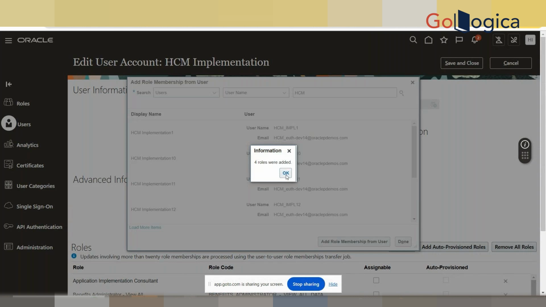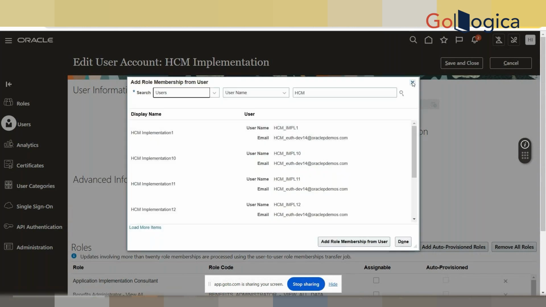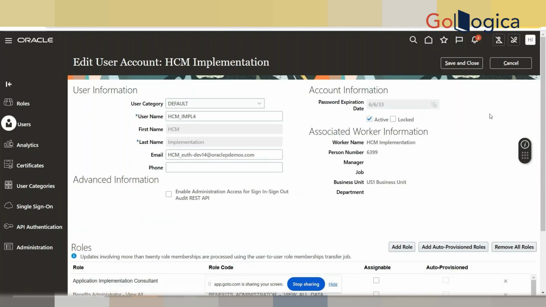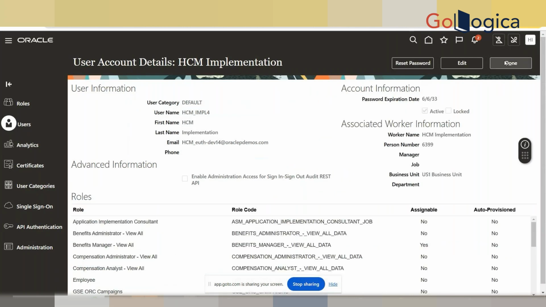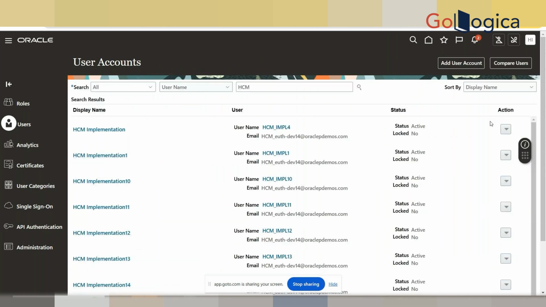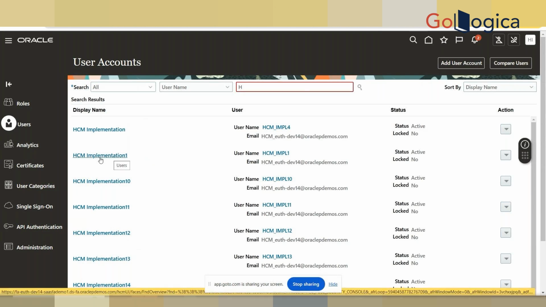Actually, I'm afraid I could not get that one, Rizwan. So can we just take an example? Yes. You have created one role, create project role, right? Yes. And I have assigned that project creator role to this particular user, HCM implementation one.